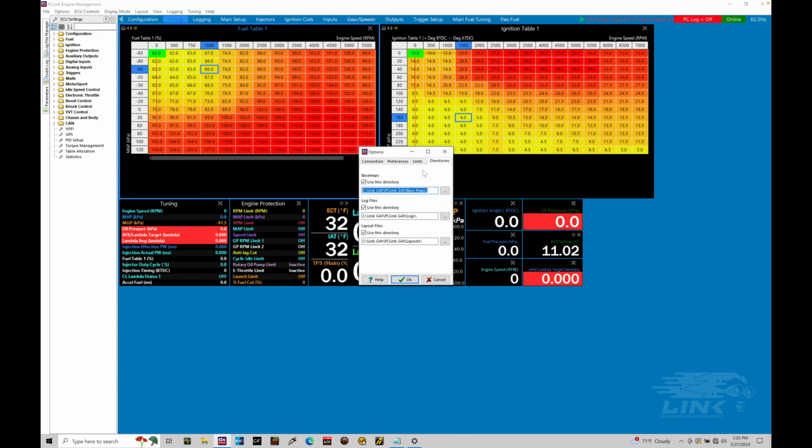Directories, this is important. You can change where the files are going when you save for a base map, where it's going to source for the directory, for the log files when you save it, where it's going to go, and then the layout files, where it's going to go. Now we typically don't want to change the default options, but you are able to do that.